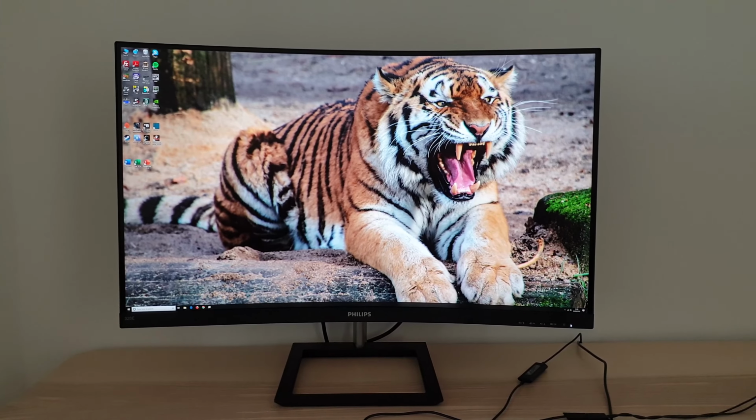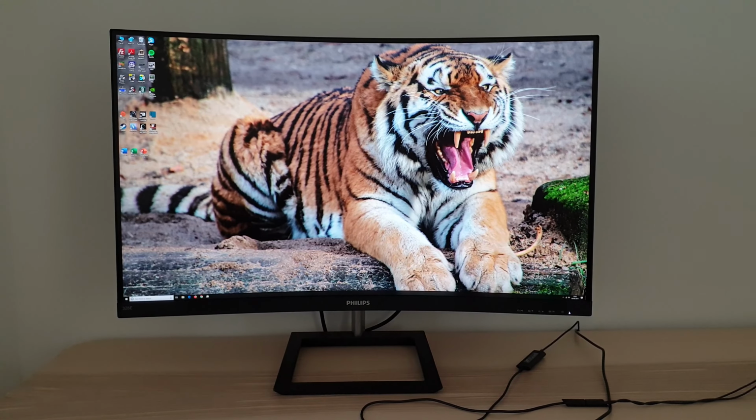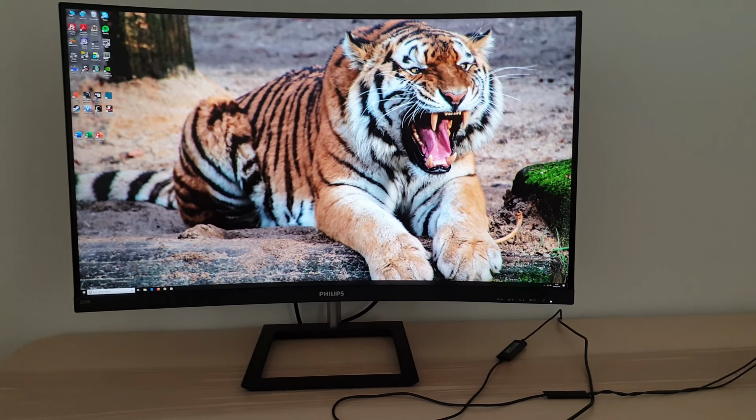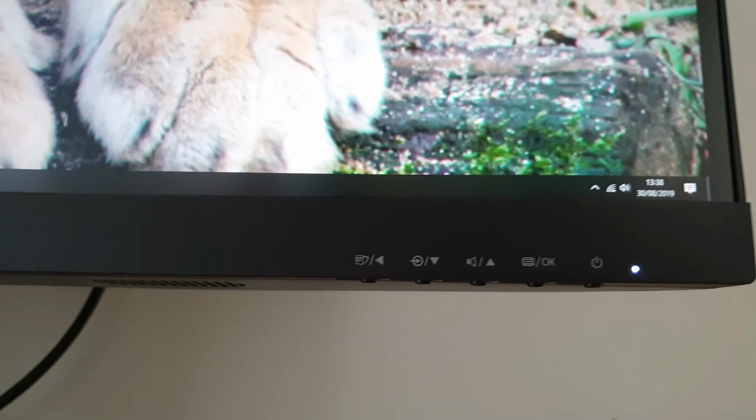It's Adam here for PC Monitors, and in this video I'm going to be taking a look at the OSD on-screen display menu system of the Philips 328E1CA. The OSD is controlled by pressable buttons and they're located on the underside of the bottom bezel.